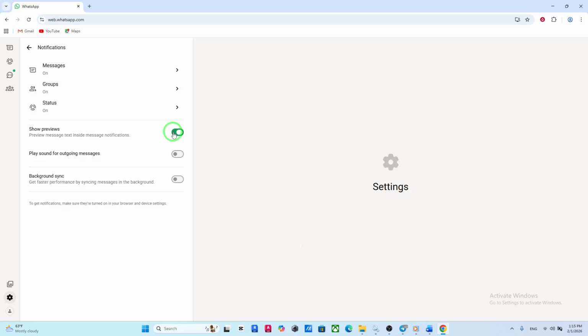If at any point you want a bit more privacy, you can return to the same settings and turn it off again just as easily. And that's it. You've just learned how to enable show previews notifications on WhatsApp Web using the newest update. A small change, but one that definitely makes your messaging experience smoother and more convenient while working on your PC.